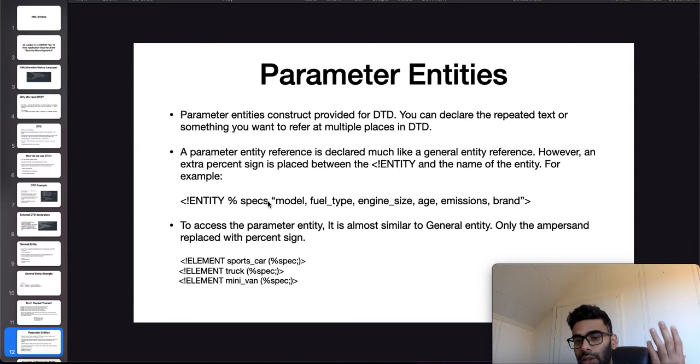So if you have repeated text, you can create a parameter entity and put all those values in that entity, and then you can refer to that entity. The only thing that changes is in the declaration. For a general entity, you just declare the entity, the name of the entity, and then the value, the text that it contains. But here you also add another %, space, then the name of the entity, space, then the text that it contains.